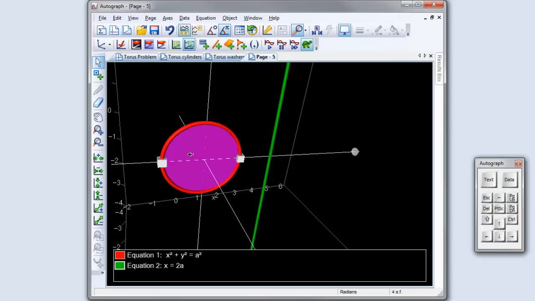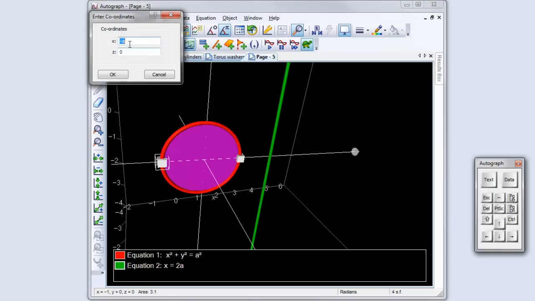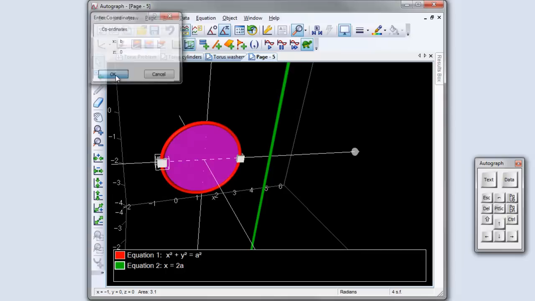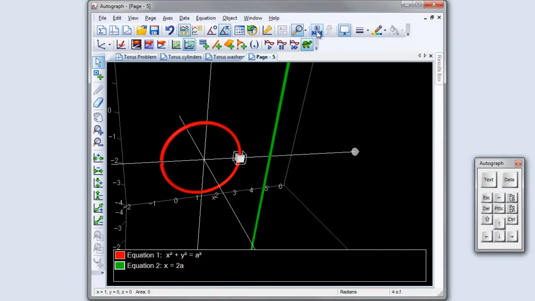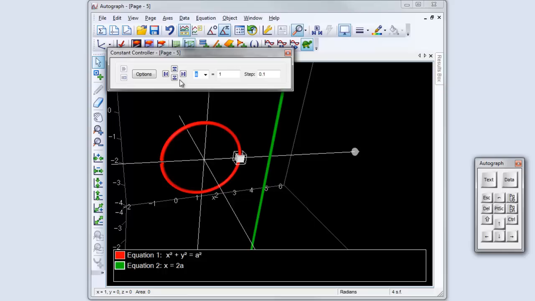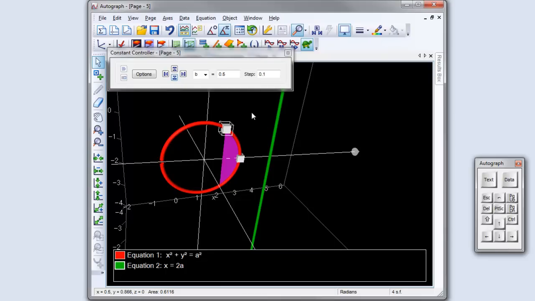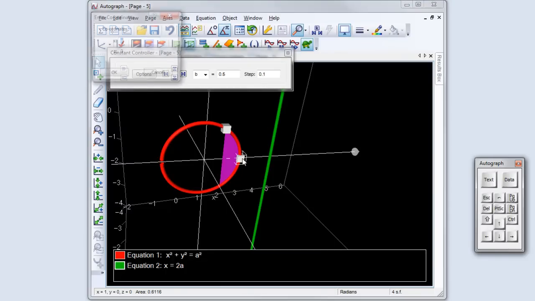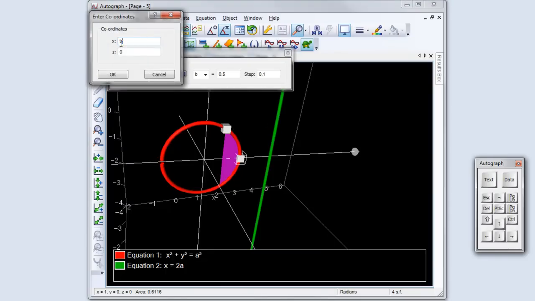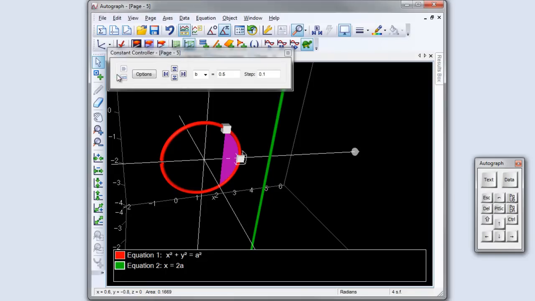And now let's consider what would happen if instead of a complete area we just had a small strip. So I'm going to change this one, double click, to a new parameter, B. B will be 1 to start with, but if I use the constant controller, I can change B to, say, 0.5. Then I want to change this one, double click, to B plus 0.1. That'll give us a small element of area.